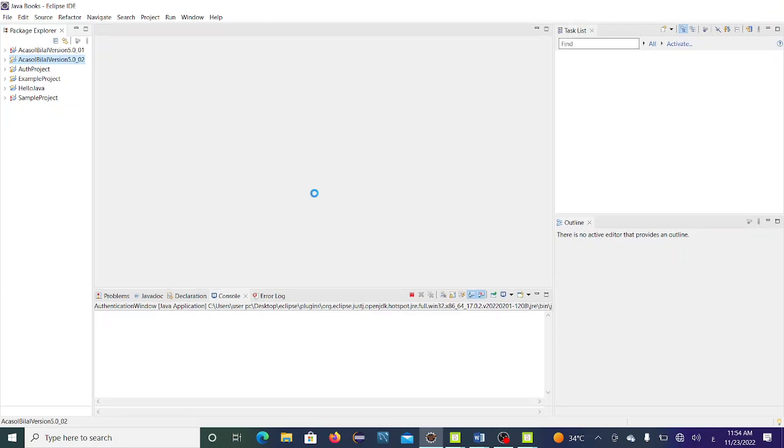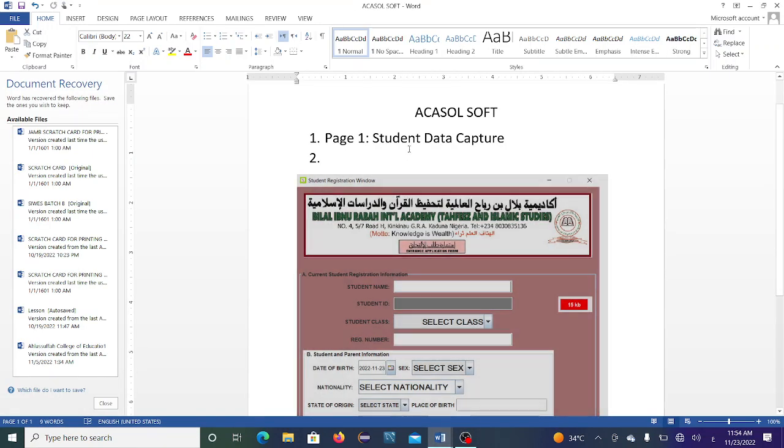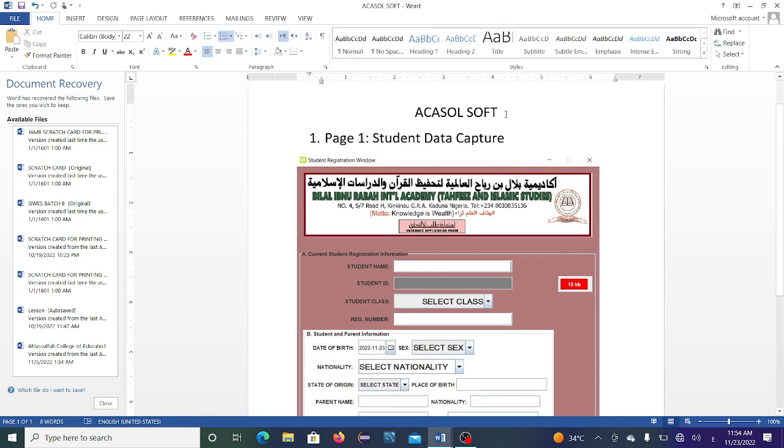Let me exit this window. Oh, I've sent everything away. Okay, I have it here. So this is the application we're going to be developing. We call it ACASOL, Academic Solution Software. It's been running as a desktop application, and we want it now converted to web. This is the first page I want us to design, even though maybe I will design a page before this.